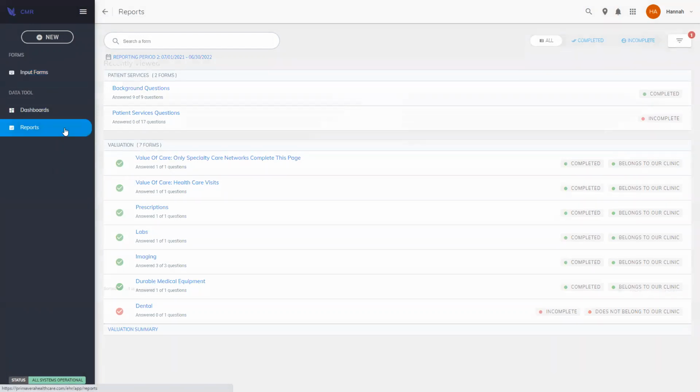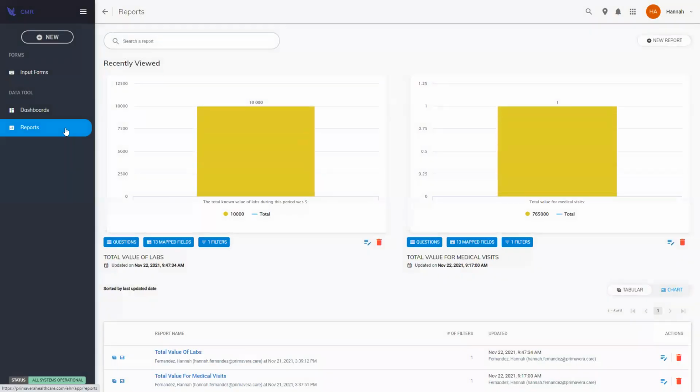Okay. So I'm going to jump over to our reports data tool. So once you've completed your forms, you can choose to create reports to drill down and view your answers on a report view. This data tool is optional and can be utilized by those of you that may want to generate reports from your forms and view their answers visually or on a list view, for example.